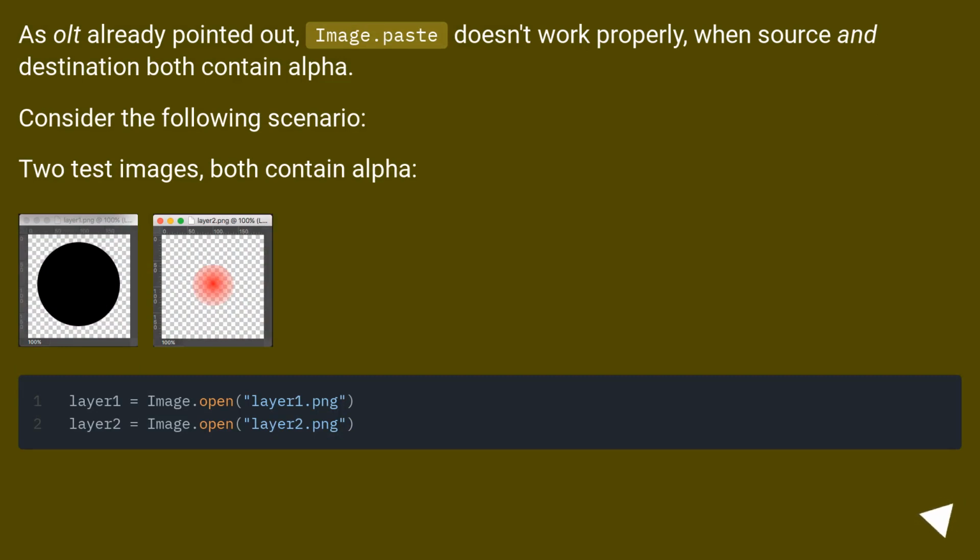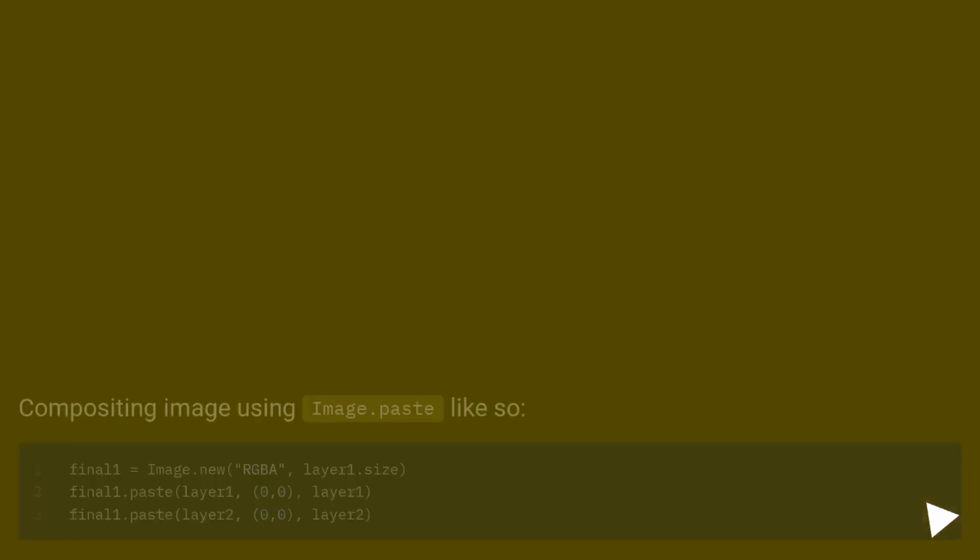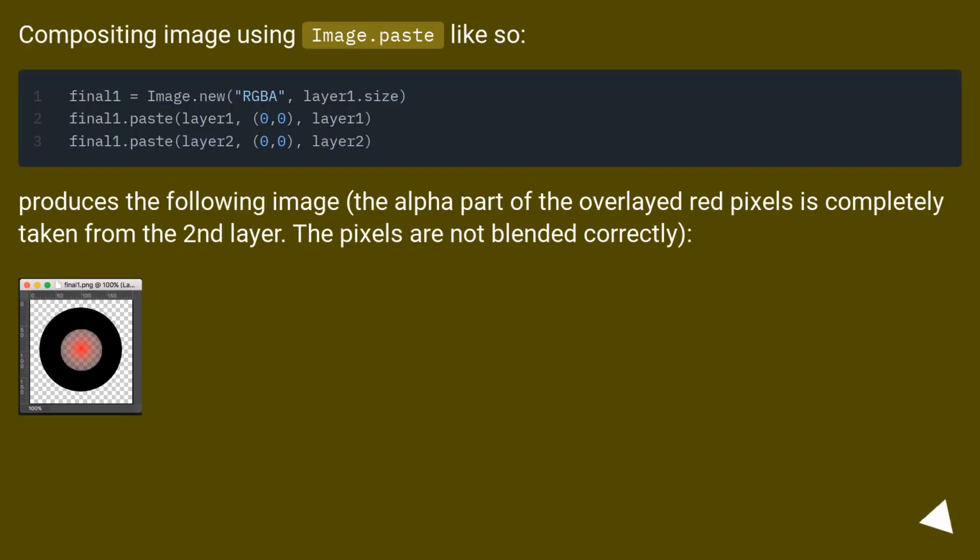As I've already pointed out, image.paste doesn't work properly when source and destination both contain alpha. Consider the following scenario. Two test images, both contain alpha. Compositing image using image.paste like so produces the following image. The alpha part of the overlaid red pixels is completely taken from the second layer. The pixels are not blended correctly.